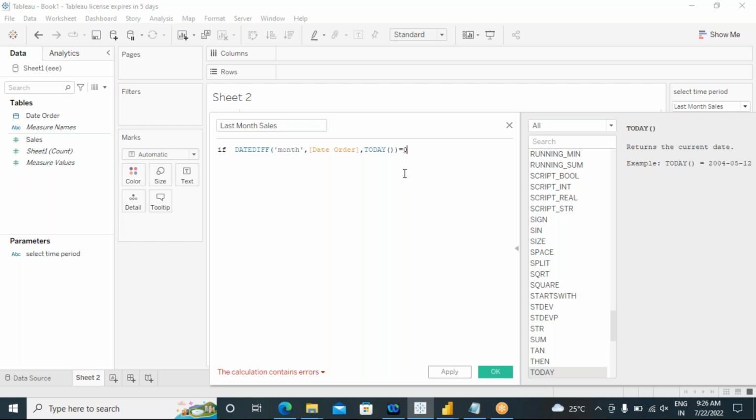It will give the current month. If the month of the order date and the month of today are matching, then it's the current month. Equal to 0 means it's the current month. If it is 1, it will get the previous month.